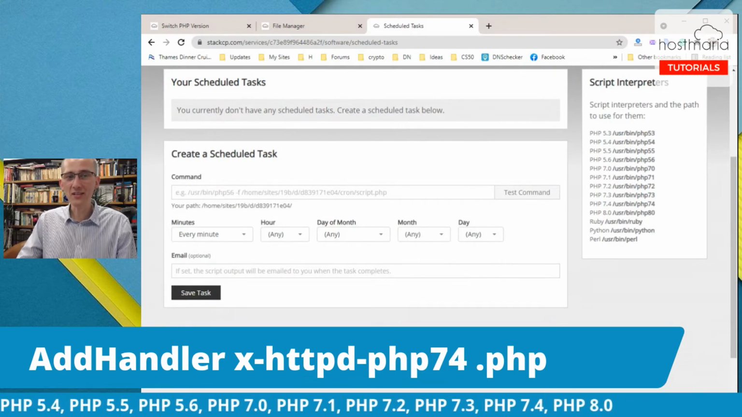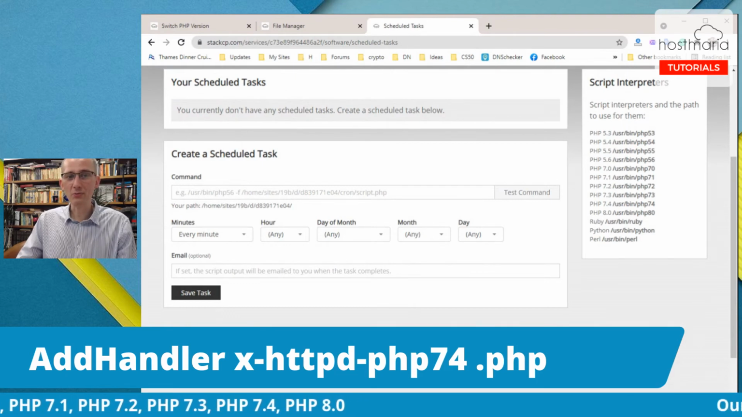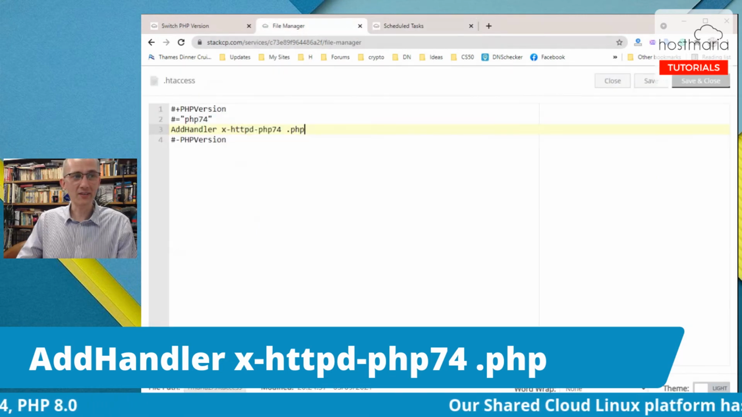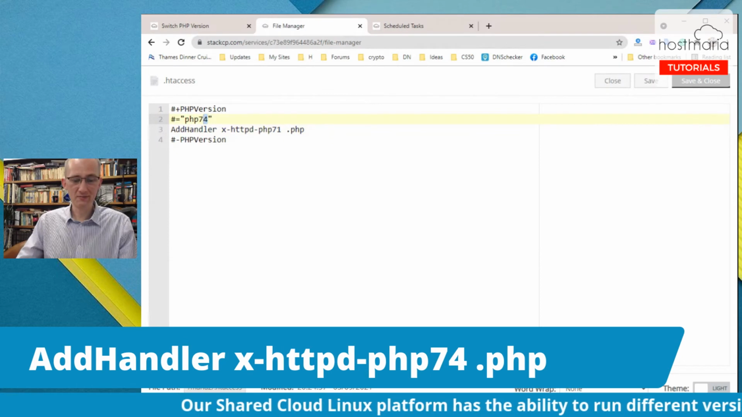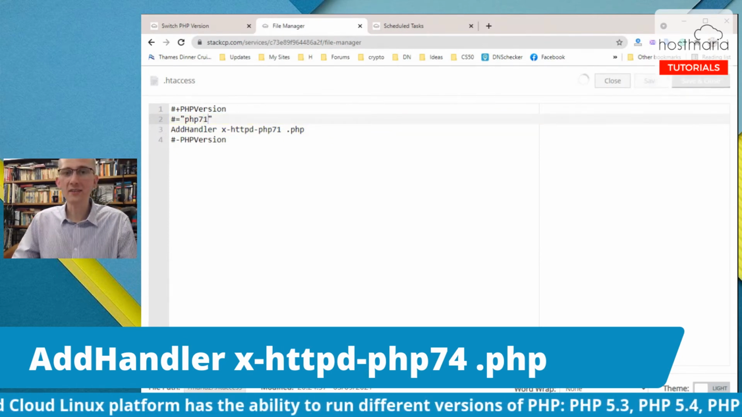So 5.3 is written like this, 53. PHP version 7.1 is 7.1. Let us say you would want 7.1, then you would go up here, 7.1. And for the comment for another person, you would do save. That's it.